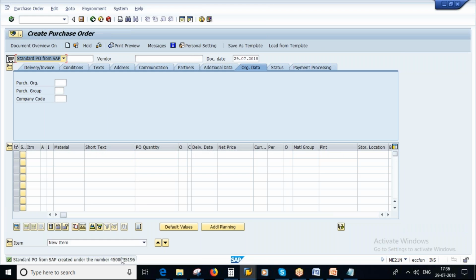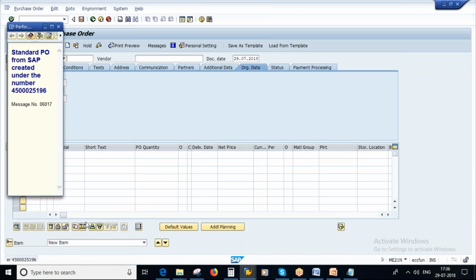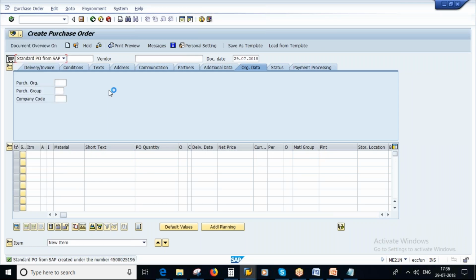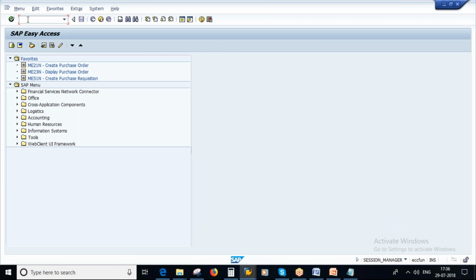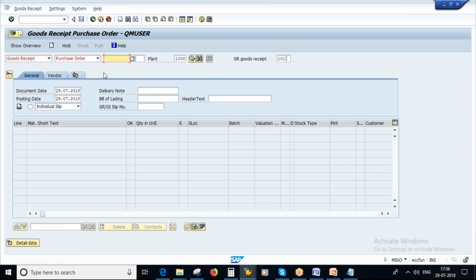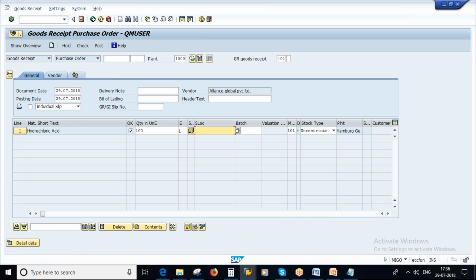Okay, done. PO got created. Okay, copy the PO. Now let's do the GR. So when I'm doing the GR, go to receipt purchase order. Enter the purchase order number. Okay, now enter the storage location.